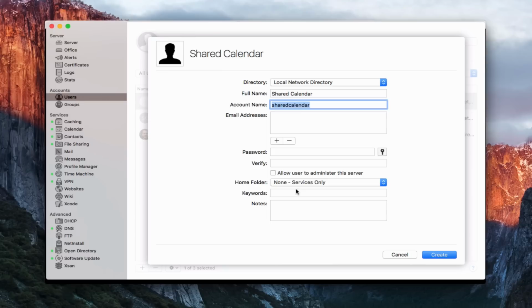So that's all I have for this week on Calendar. Hopefully that helps you get the calendaring service set up and running in your own server instance.